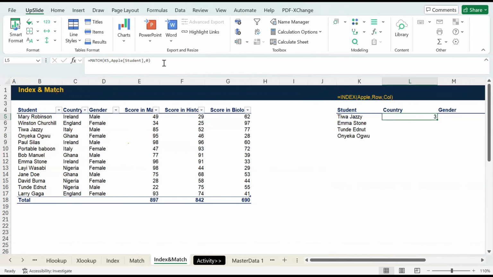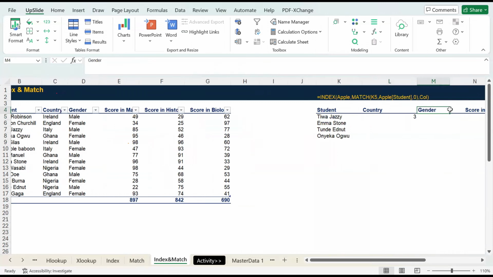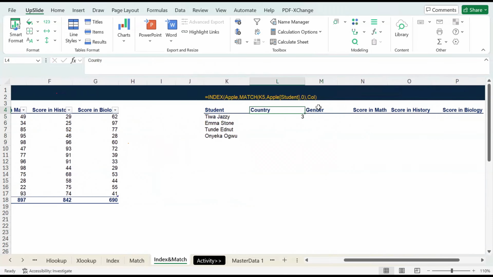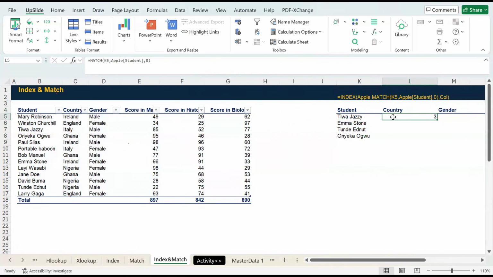So what we can do is replace the row: instead of putting a row number, we just put that formula there as our row. Now for our column, we also want to match a number. Should it be country or gender? We have country, gender, scores and math. So we can do the same thing, we do the match.